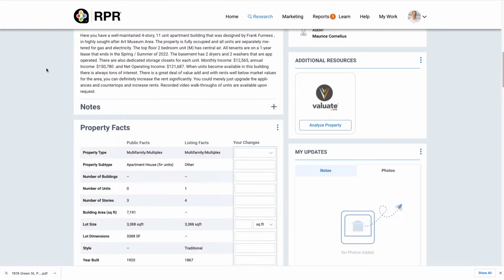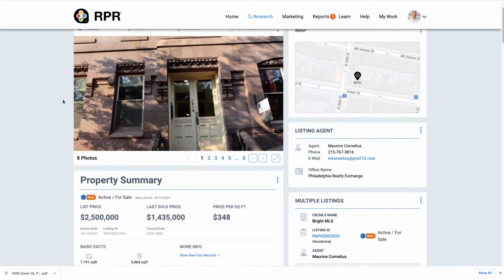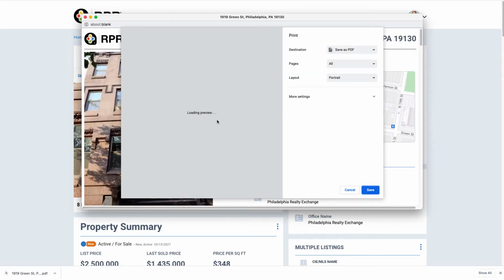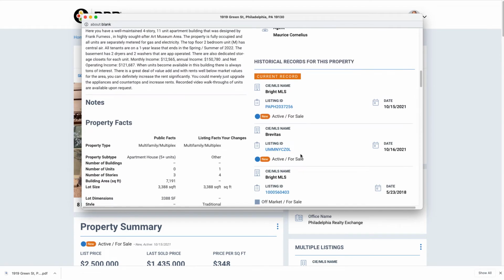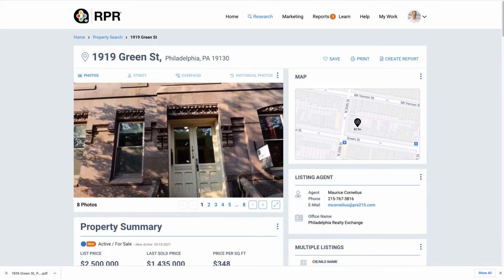So now we are ready to print out this information. Everything looks good. We can scroll back up to the top of the page here. You'll notice there are two options. This print is more of a print page, so it's going to basically print out exactly what is on the page as you're looking at it. It doesn't have the formatting that the more formal reports out of RPR do, but it is a nice quick option for you.